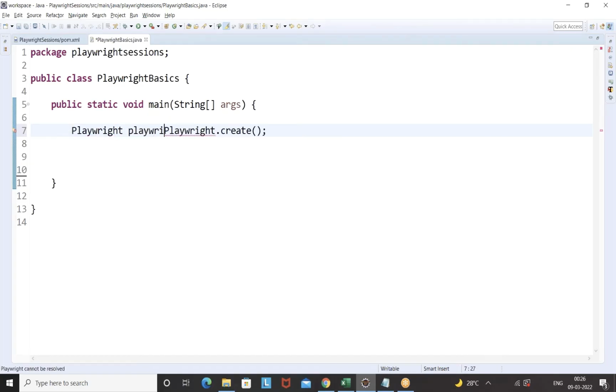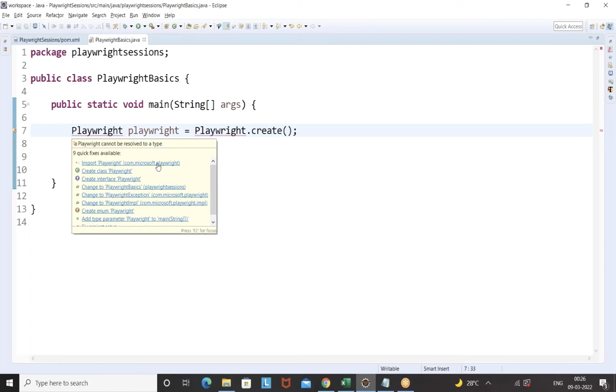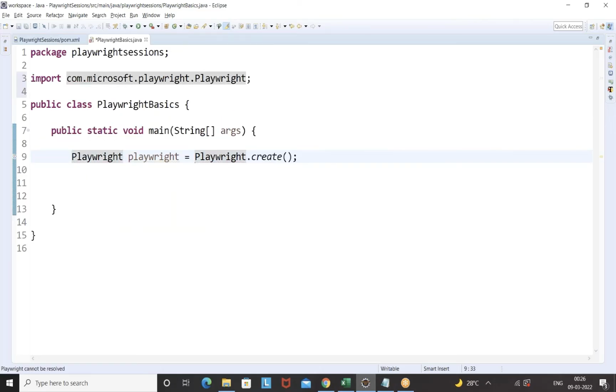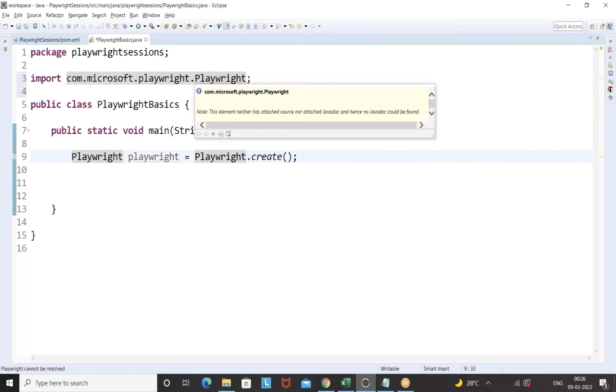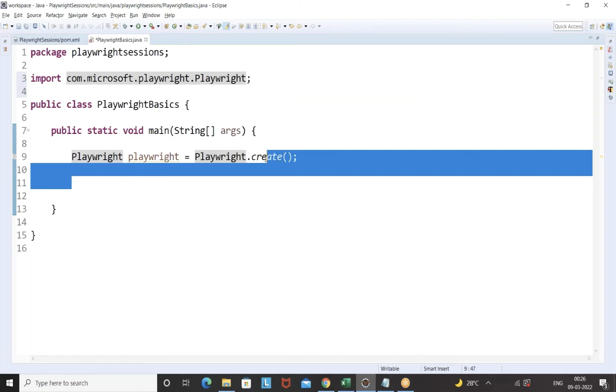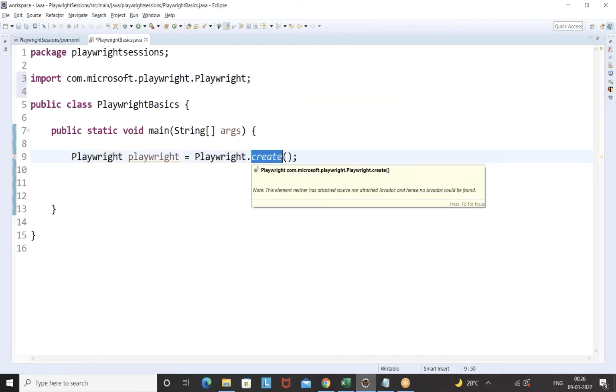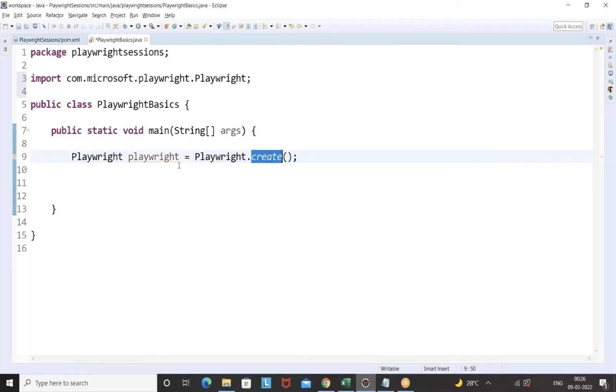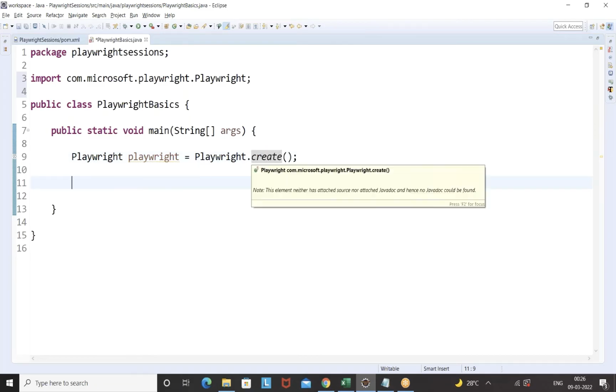So we are going to store it inside a Playwright reference over here. For example, Playwright is equal to this. And this Playwright, you have to import. So let's import this particular Playwright from here. Here you can see that Playwright is actually an interface, not a class. And this Playwright.create will return the implementation of the Playwright. That's why we have to store it inside the Playwright interface reference variable. And this create method will actually start the Playwright server here.